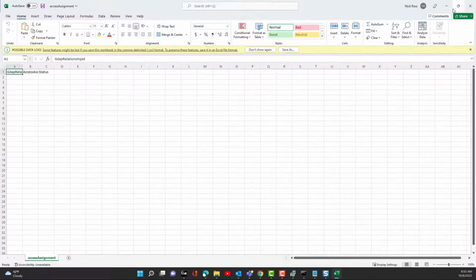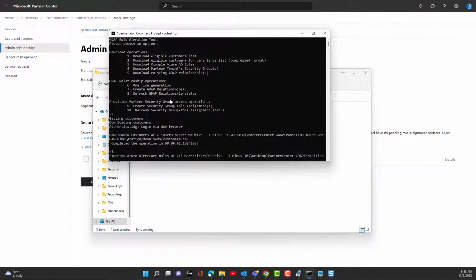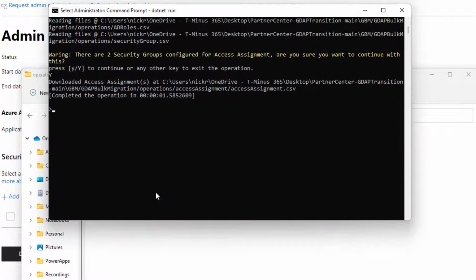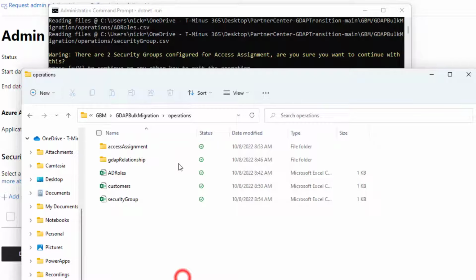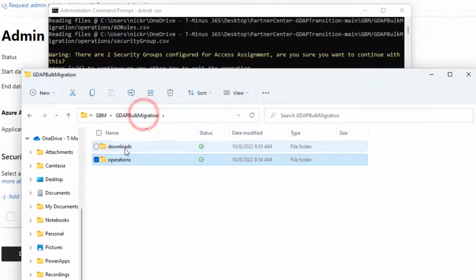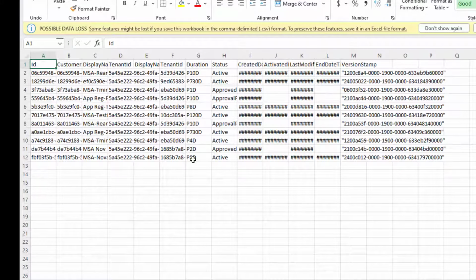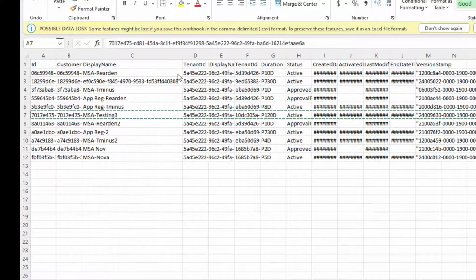So one other thing I found to do is go ahead and download the existing GDAP relationships. So number 5. And then we'll go into the download section, grab this guy. You can see all my existing GDAP relationships, and again, there's more here because I've been doing multiple pieces of testing. I like to grab the record that I have here, or all the records in your case, if you're just doing this on your own, for what we need here as far as the GDAP relationship.